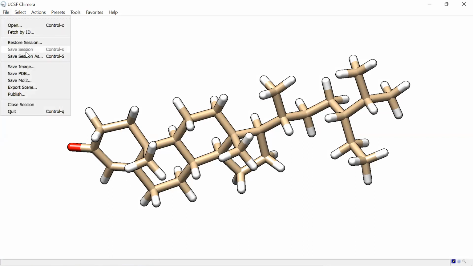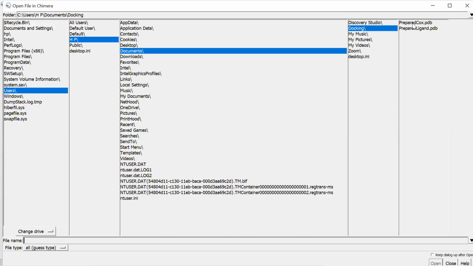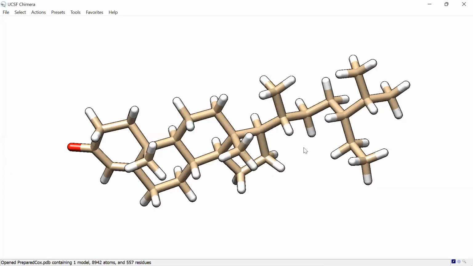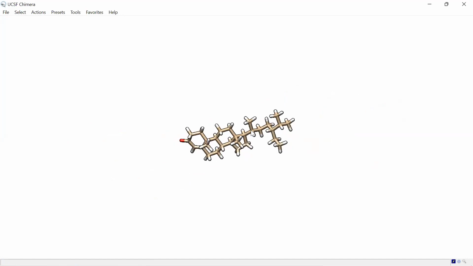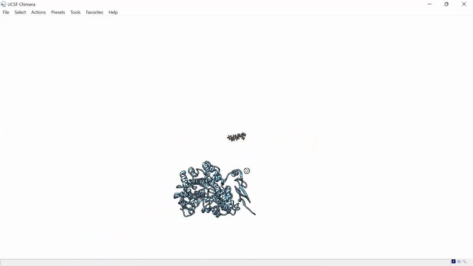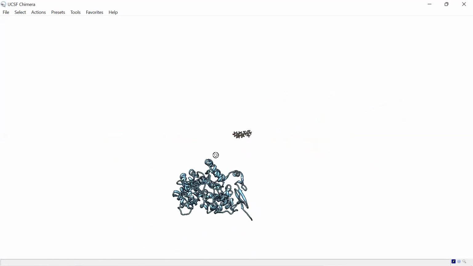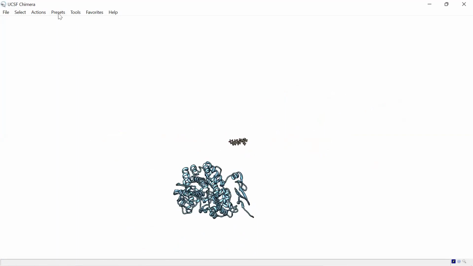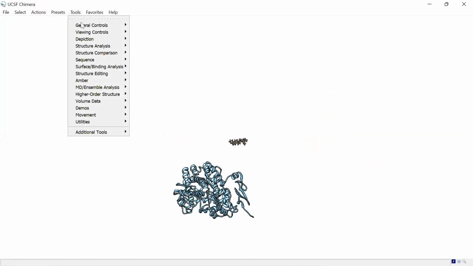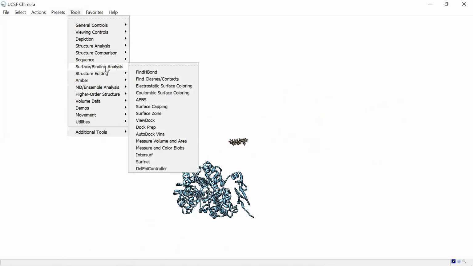So my ligand is already here. All I need to do is to open the protein. So I have both of them in the same space, the protein and the ligand. Now I need to see how they interact with each other, and I can do that by going to Tools and then Surface Binding Analysis, which is the first step I was talking about, where you set this.